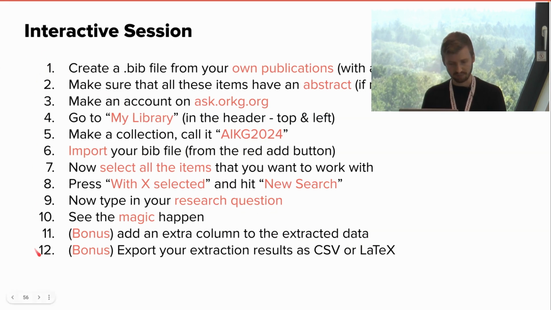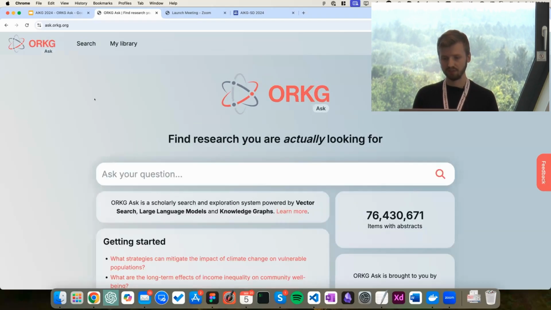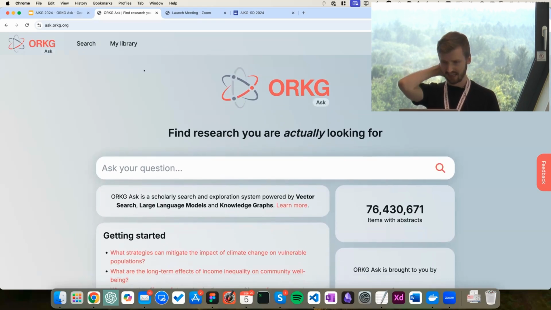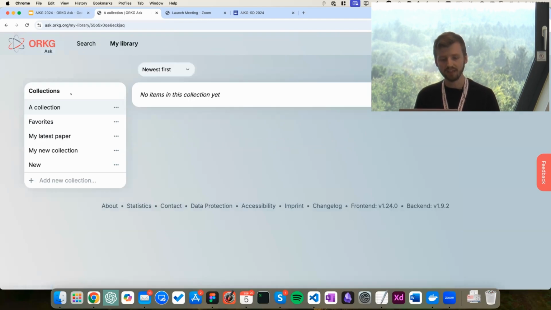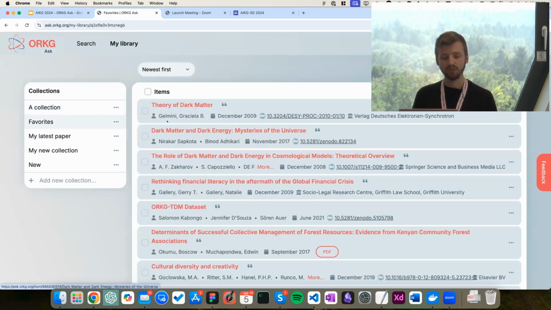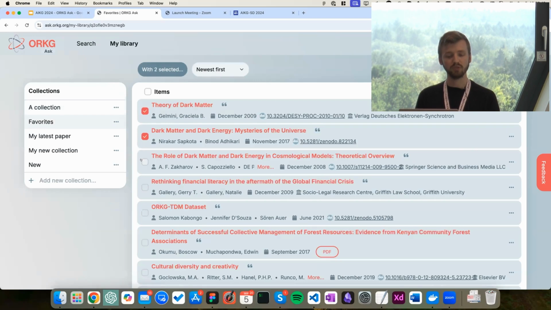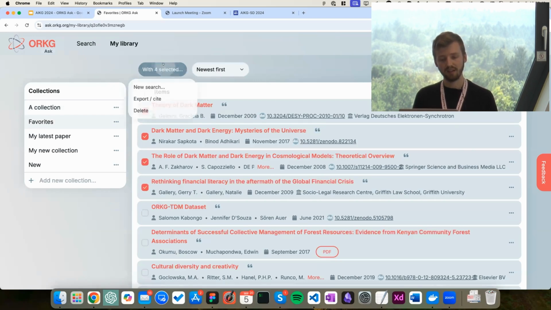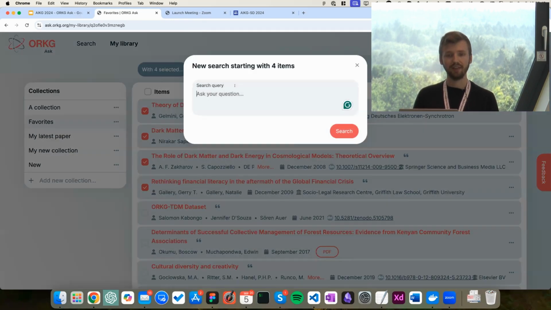So here are the steps. I will quickly show how this goes, and then I will open this slide again. So we have the ask front end. The idea is that after creating an account, you go to my library, and there you can see your collections, create a new collection, and import an item. After you create an item, it's possible to select those items from here. With the selected ones, you can start a new search, and then from here you can ask a question about those items.